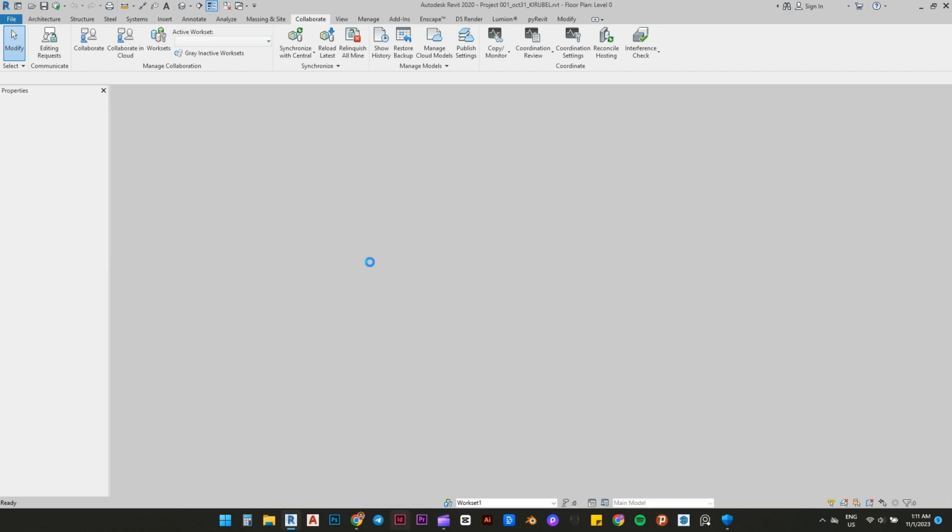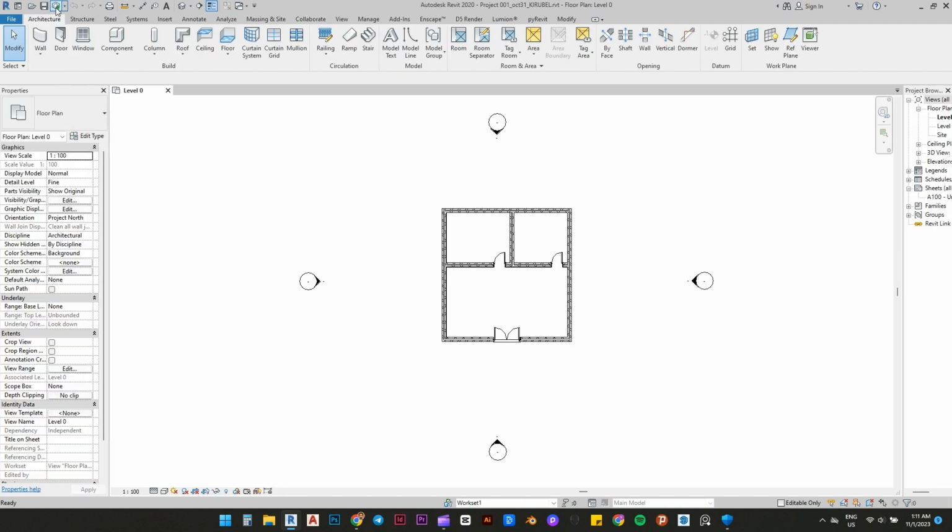And that's it. We are going to have a central model you can collaborate on with other departments like sanitary, electrical, mechanical, structural. You can design collaboratively within one model. If any changes appear from structural or sanitary, you will see them on your own model when you synchronize with the team.